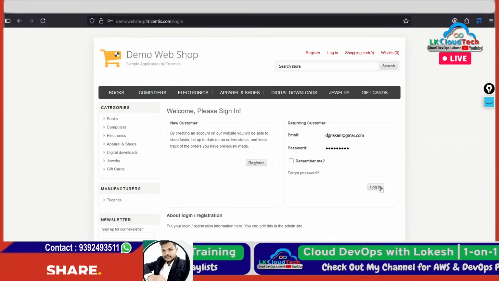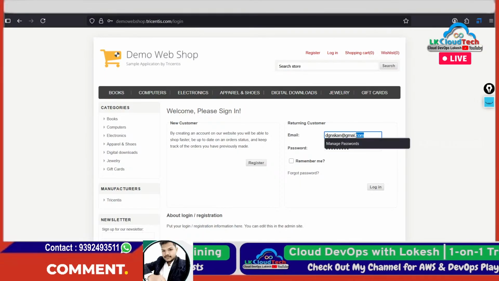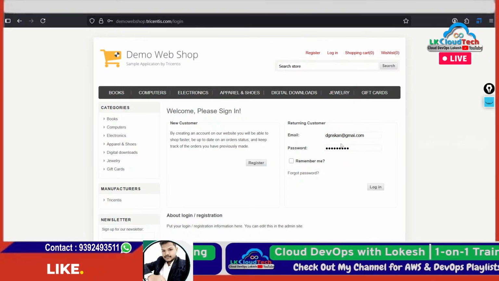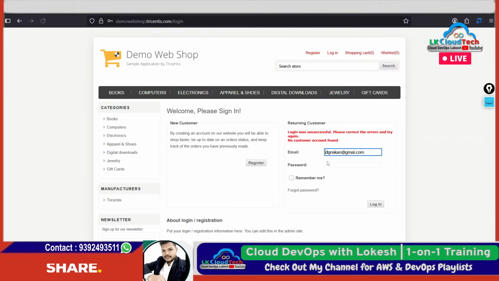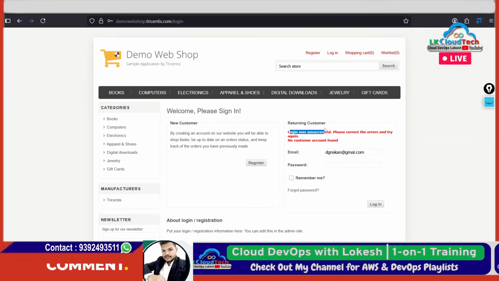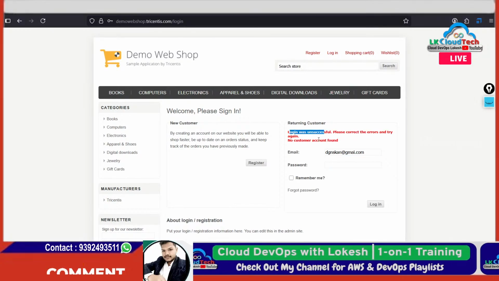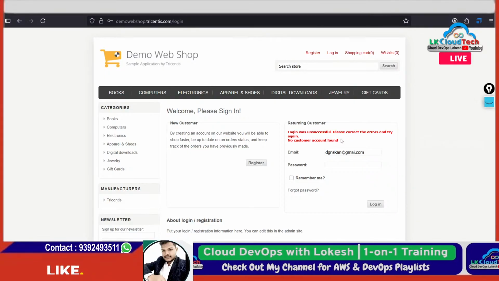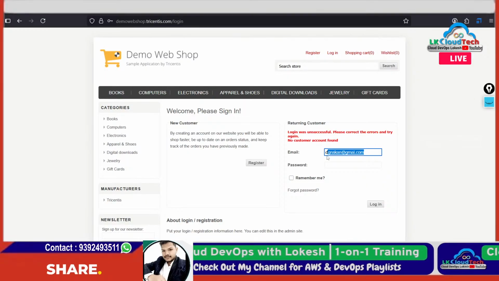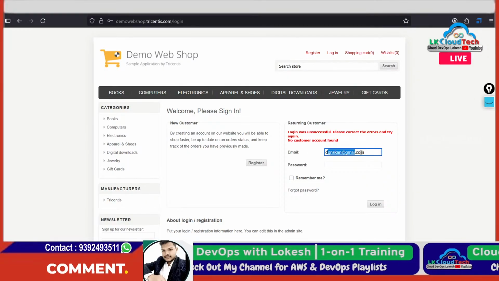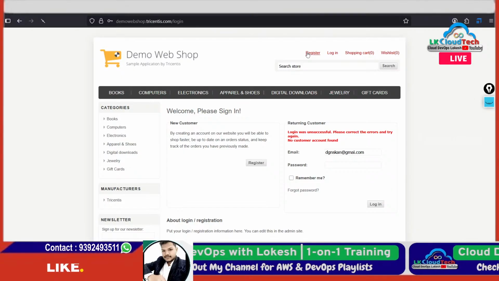So it is showing like this. Now I gave a proper email, but I don't know whether this email is registered. It will show something like this. See, login was unsuccessful, please correct errors and try again. Which means it is not allowing, because this email address is not registered with this. So we need to go to registration.